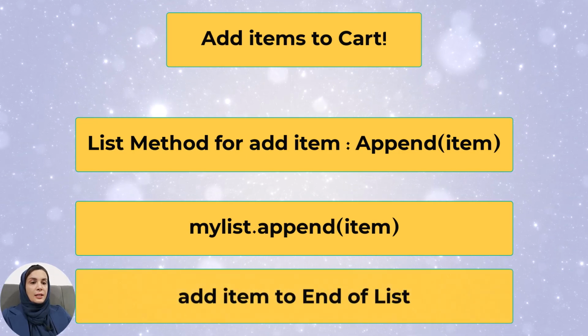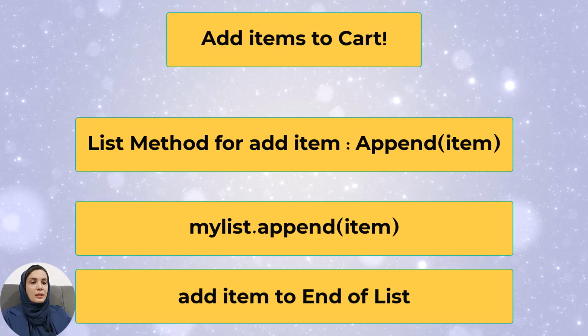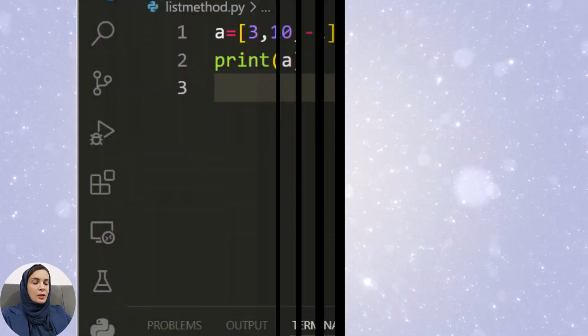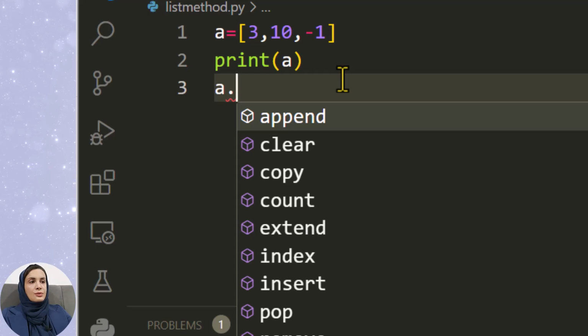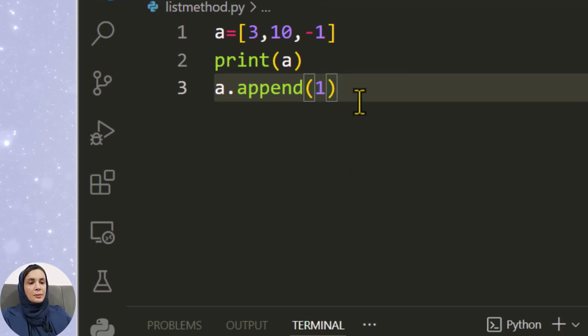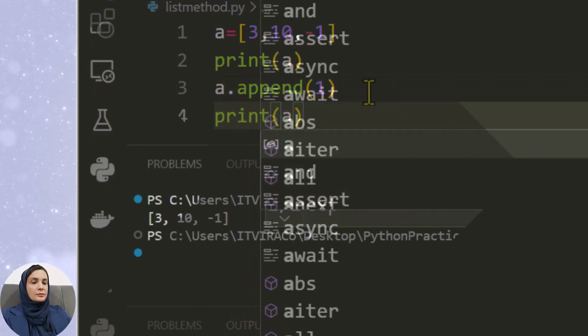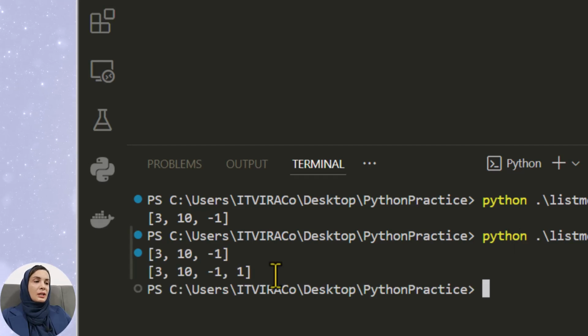We need to write the name of the method followed by parentheses, and inside the parentheses we put the item we want to add. We type the name of the list and a dot, choose the method we want, append. In parentheses, type every item you want to add to the list. For example, we want to add 1 to the list, so type it. This means we are appending the number 1 to the list a. Let's execute this. After we print it, you'll notice the number 1 has been added to our list.